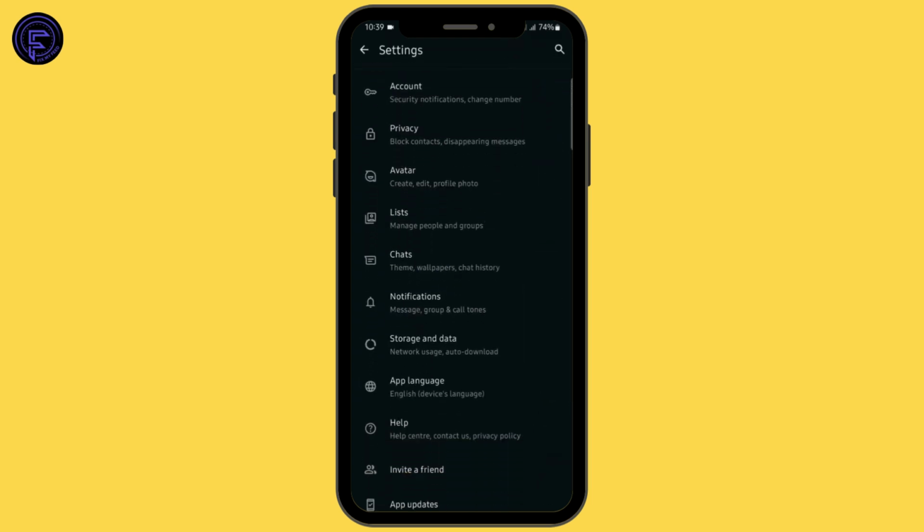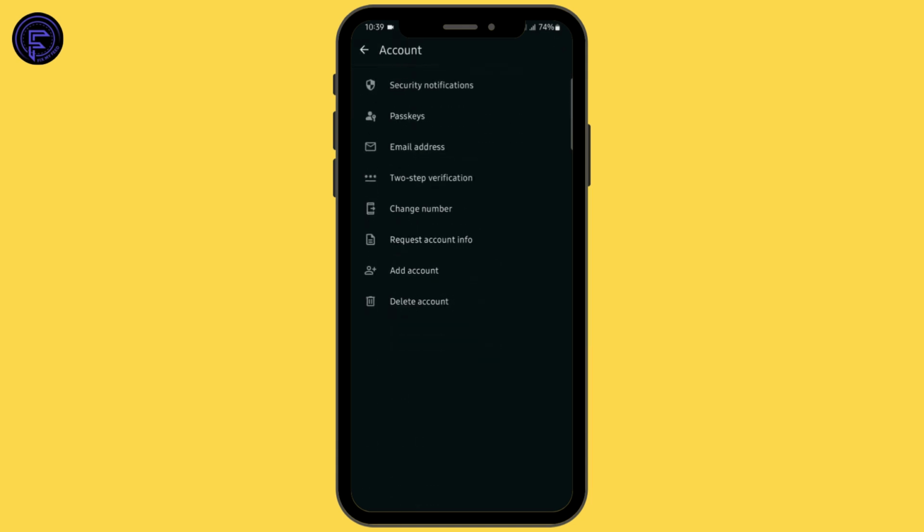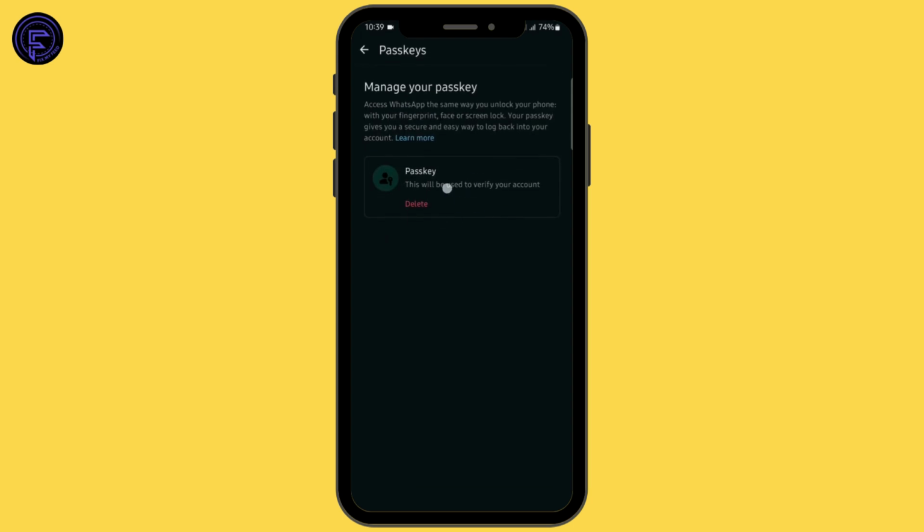In here, you will also see an option that says Account at the very first menu. Tap it. And at the second menu, you will see Passkeys. Open it. And if you have any passkey here, you will be able to see this Delete button. You have to tap on Delete and confirm the deletion, and that way you can easily remove it.